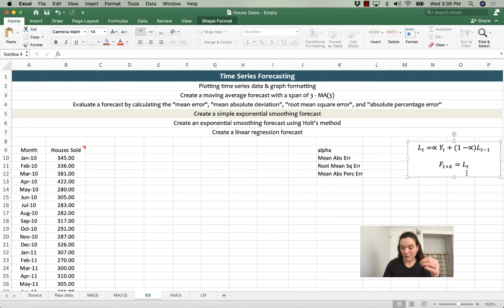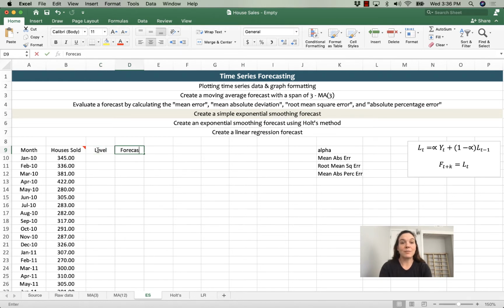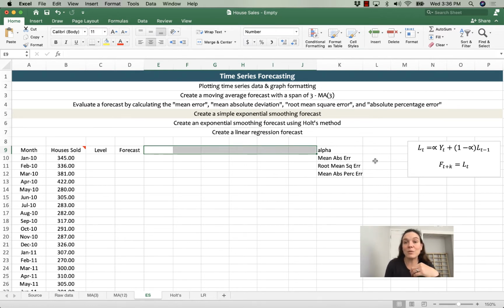So I'm going to make columns for these two things. The first thing we're going to do is calculate the level, and then after that, we're going to calculate the forecast. You can see the way I've set up my spreadsheet. There's room here to calculate all of your errors. I'm not going to do that in the video because it takes a lot of time, but you can do that yourself, and I'll give you some check figure values to compare your results with what I got.